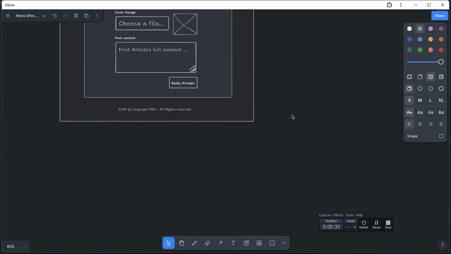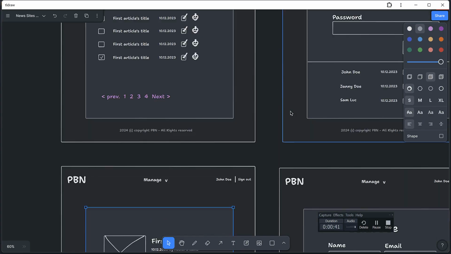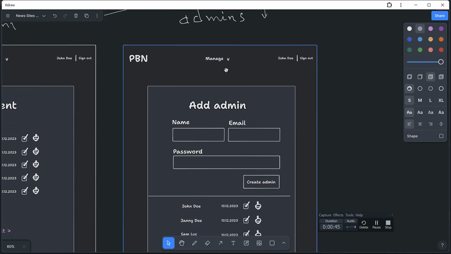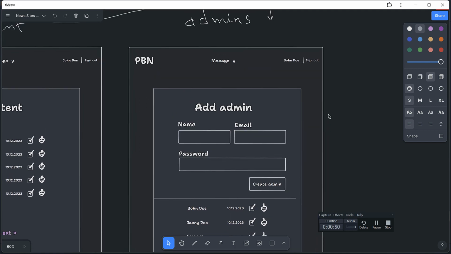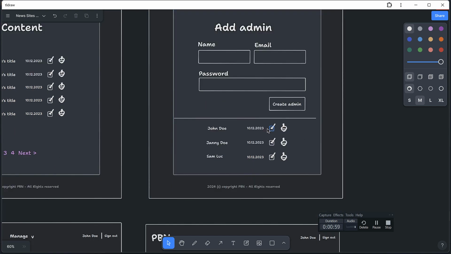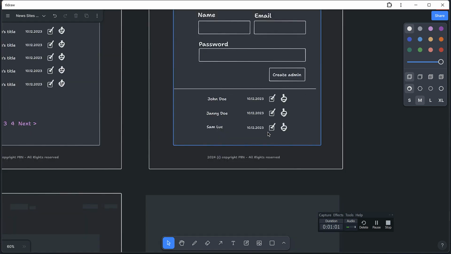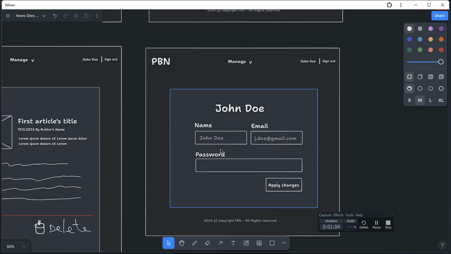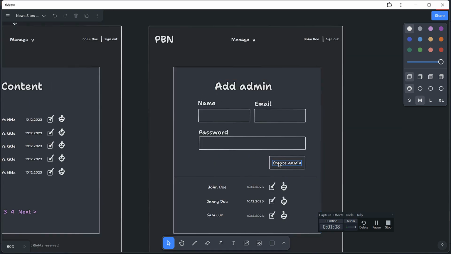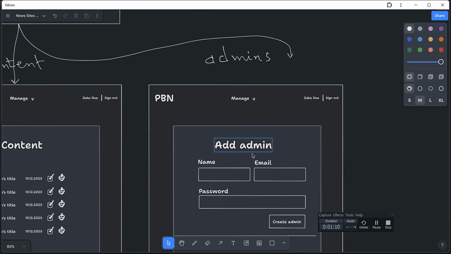So if you look at our prototype, we have two main pages. The first is the administrative dashboard, or the administrative homepage, which contains a form to add a new administrator and then the list of existing administrators. Right after that, we have the page which allows us to edit an administrator. So in this video, our focus is going to be on this admins page.